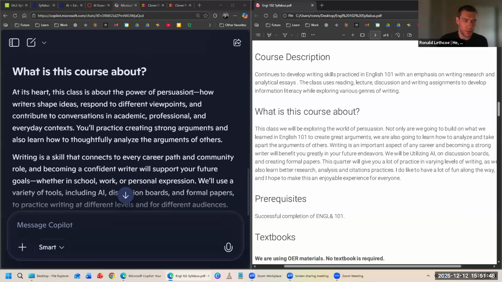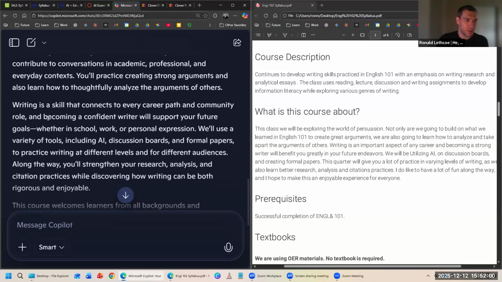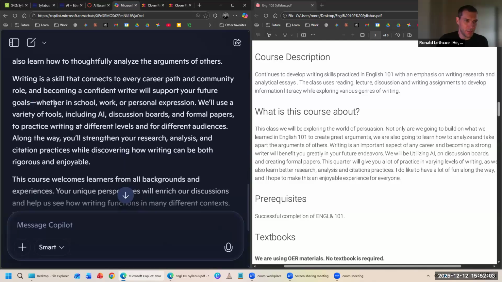This one here, I love the em dash in there. How writers shape ideas, respond to different viewpoints, and contribute to conversations in academic, professional, and everyday contexts. Oh, my Copilot is em dash heavy. Writing is a skill that connects every career path to community role, showing the bigger picture. Why are we doing this? Here it says writing is an important aspect of any career, and becoming a strong writer will benefit you greatly in your future endeavors. So, okay, that's very similar there. Let's see, we'll use a variety of tools, including AI. Okay, so this one is expanding it a little bit.